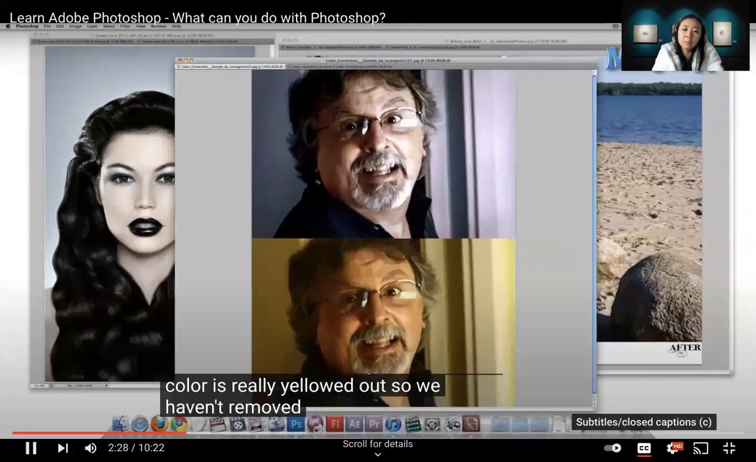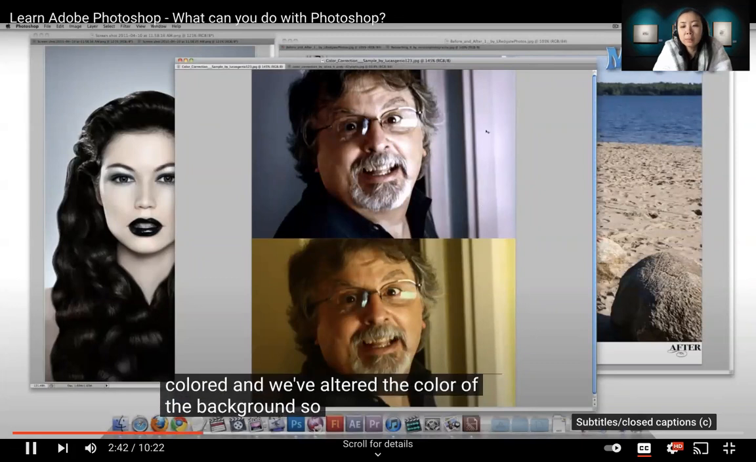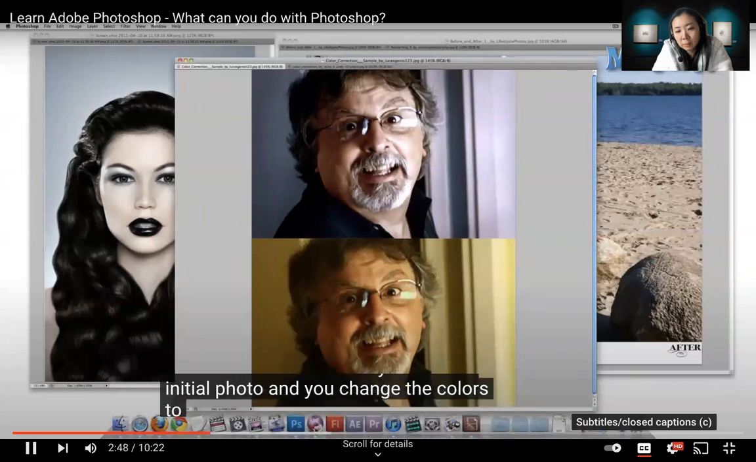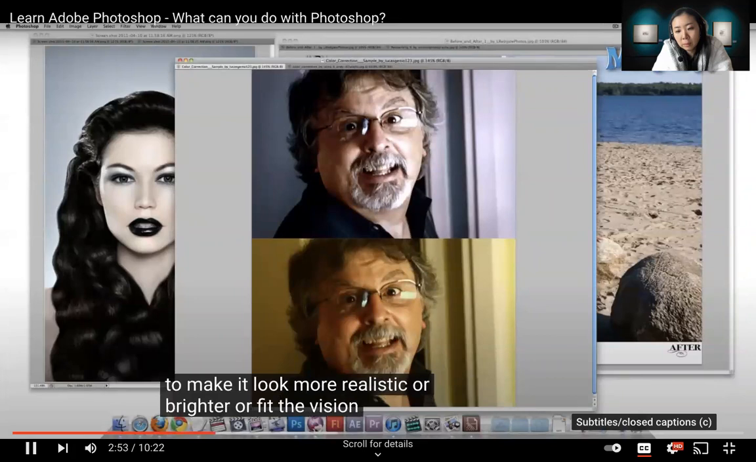So we haven't removed any blemishes or nuances or people in the background in this image. This is basic straight color correction, where we've taken the color information inside our original photo and we've made the skin look more skin colored, and we've altered the color of the background. So that's strictly color correction, which is when you take an initial photo and you change the colors to make it look more realistic or brighter or fit the vision that you have.